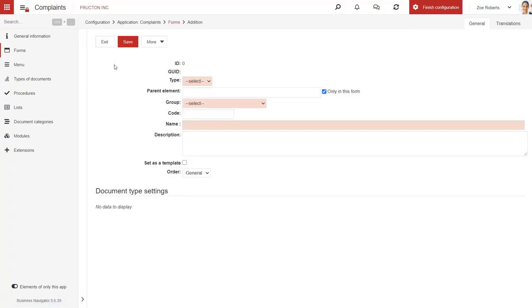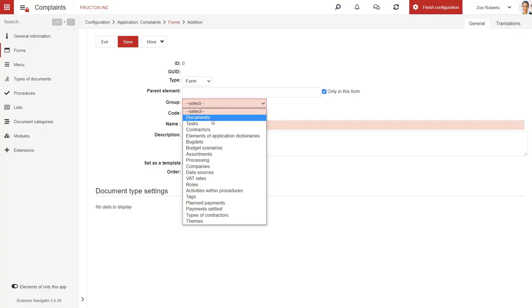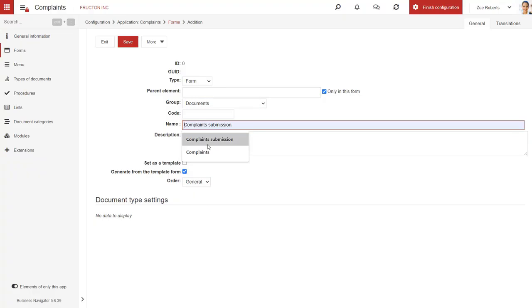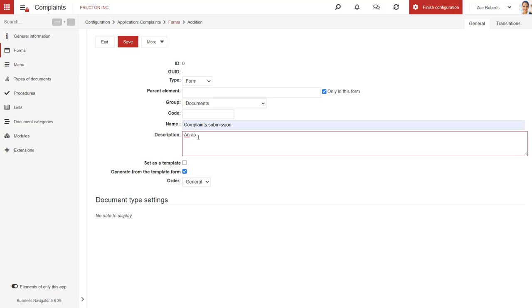Here we go. First of all, we need to choose the type of element we are adding to the system. It would be the form. Also, we need to choose the group of elements. Let's create our form based on the documents type. Also, we need to name our form. My suggestion is Complaint Submission. And also at this point we can add a short description for the rest of our team, so we can make sure everyone understands clearly what our application is aimed to process. So let's leave a brief remark.